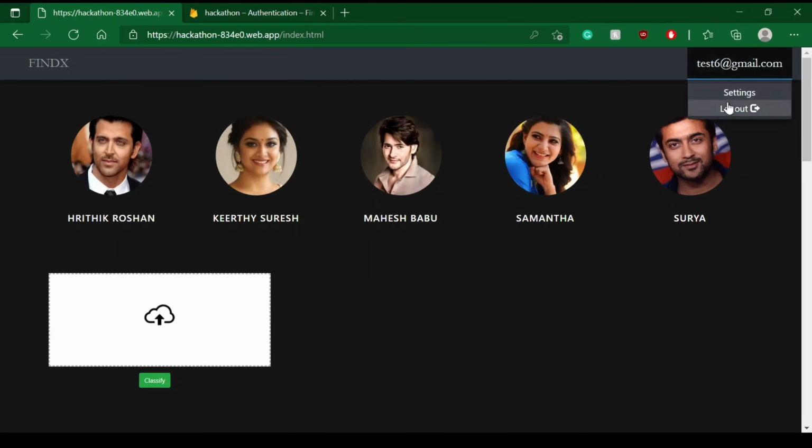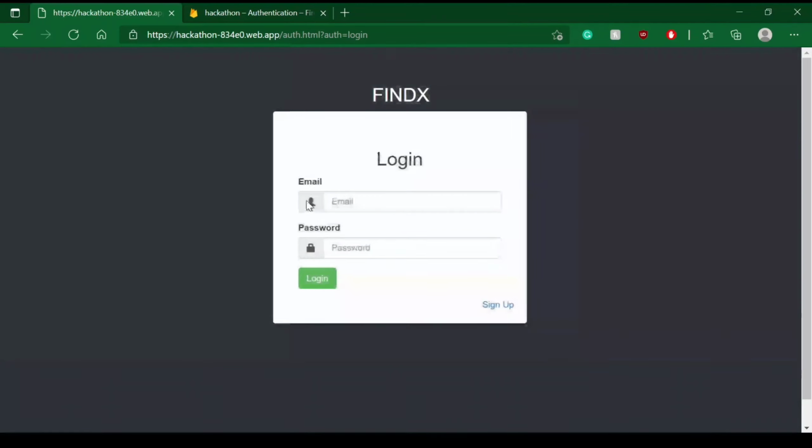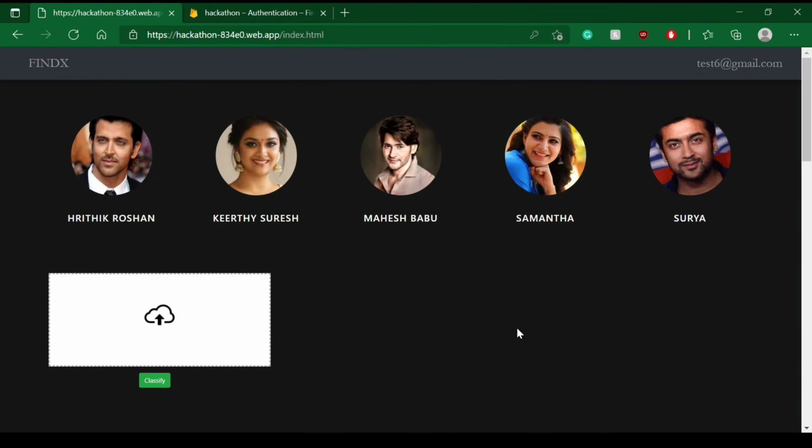So let's try logging out, and then let's try logging in with the ID we have created. Let's check. Yeah, here we can see that our website is working well with the login page or sign up page, whatever it is. It's securely secured at this position. So let's try our machine learning models and get the predicted values.